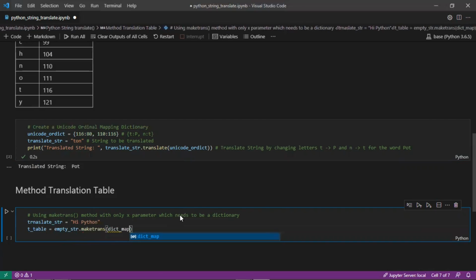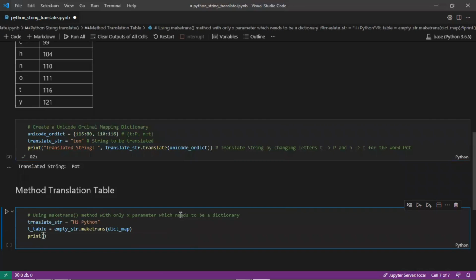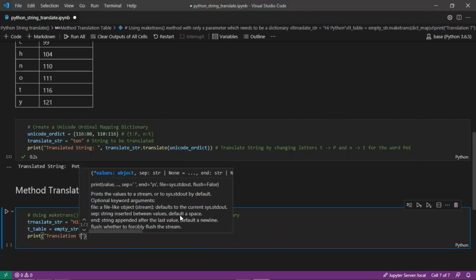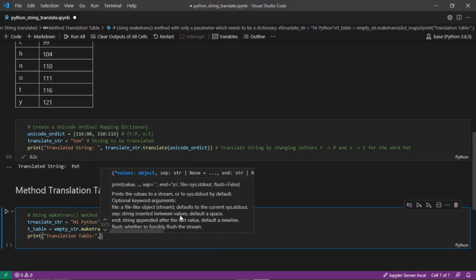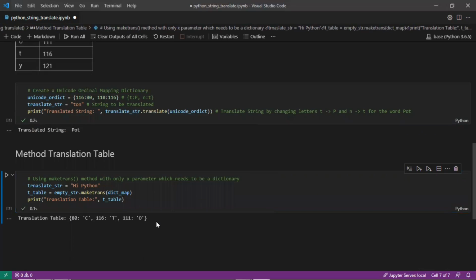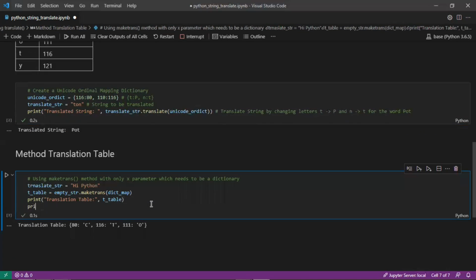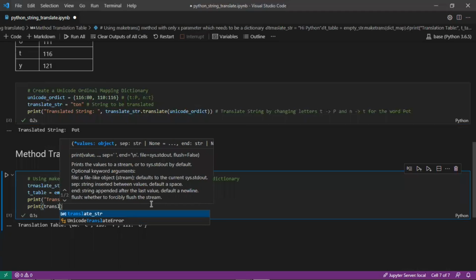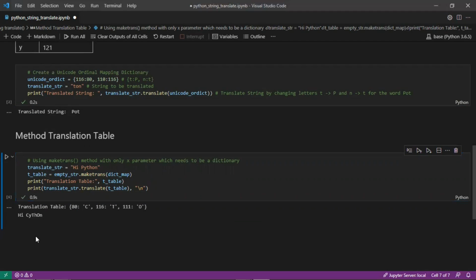So this is the translation table, and we'll print the translation table, t_table. And so this is a translation table that we're working with, and we'll print translate_str, and we'll translate this. So this is now hi Python.